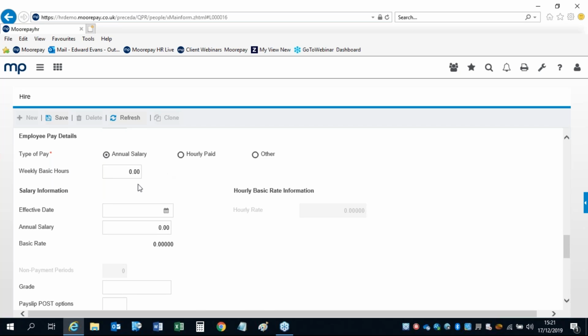Below that, you've got employee pay details, so you can either put in their annual salary, so you give them the hours, tell it the date that it's effective from and how much that is, and then it can do the working out for that over the year for reporting processes.